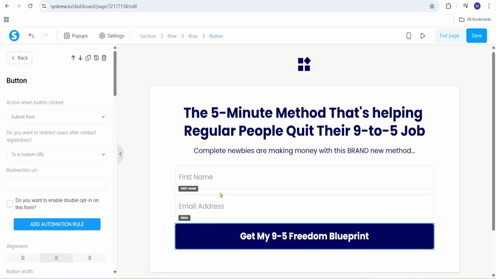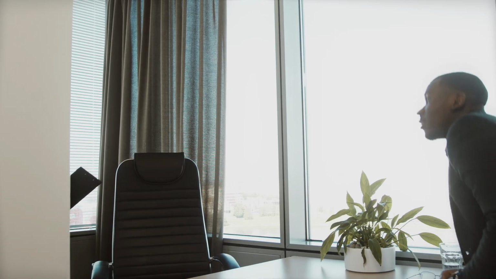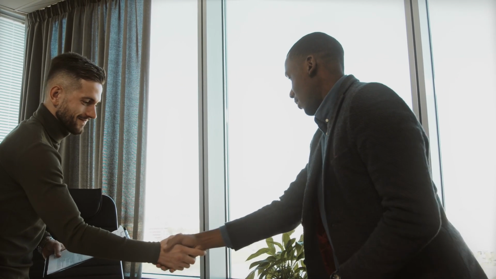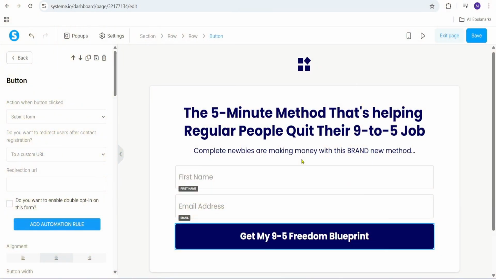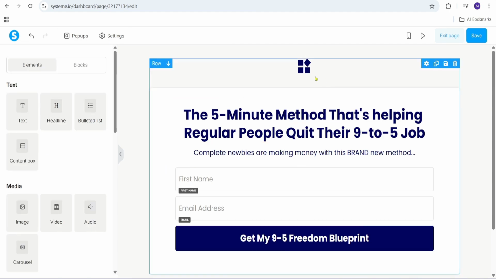Now we are connecting this form to our email autoresponder. In this case, Systeme.io has its own email autoresponder, so it's a very good platform for beginners to start with. If you've not got your Systeme.io account, you can always check out the link in the description box. So one platform, everything is connected. It's like the Swiss Army knife in affiliate marketing. Now here you can remove this image if you want. I'm just going to leave it as it is.